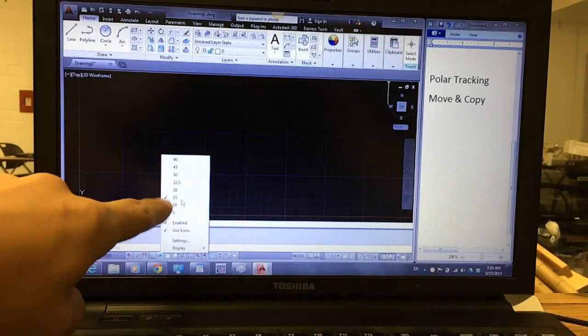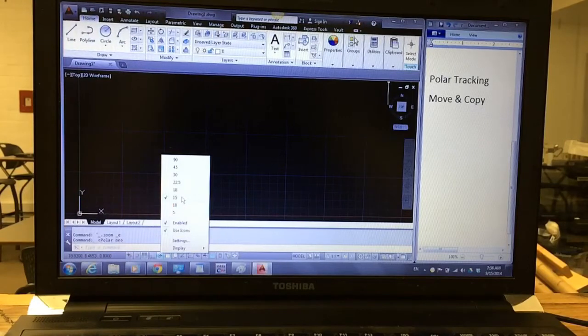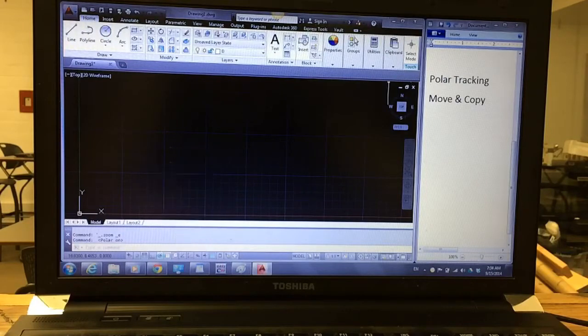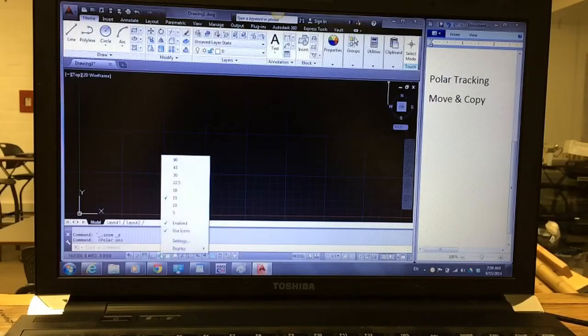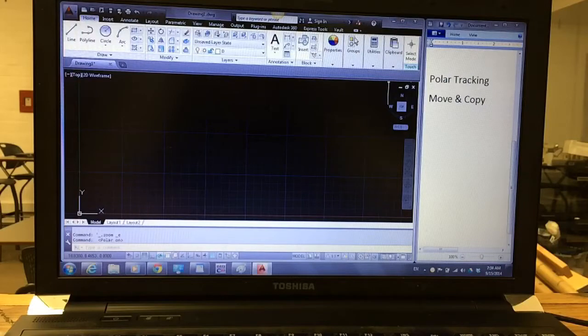We're going to pick 15. 15 will give us a lot of common degrees that allow us to do some great stuff. So we're going to pick 15, make sure that is checked. All right, and then you're good to go. Okay, so we right clicked here, we made sure that 15 was selected on polar tracking. Let's make sure everybody's on the same page with that before we begin to draw.